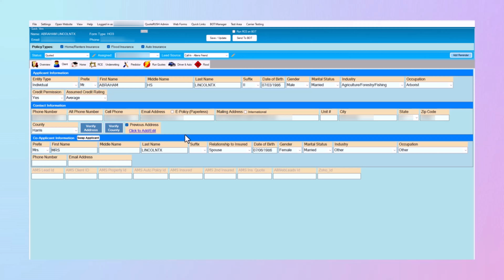Other than that, there's not a whole lot to go through if you're familiar with the Client tab. It's just contact information, mailing address, co-applicant information. If for whatever reason you do need to swap the primary with the secondary, there's a button right here that says Swap Applicants, and that will swap them in order. Other than that, when I'm completed filling my lead, I can go up to Save Update and save my progress.